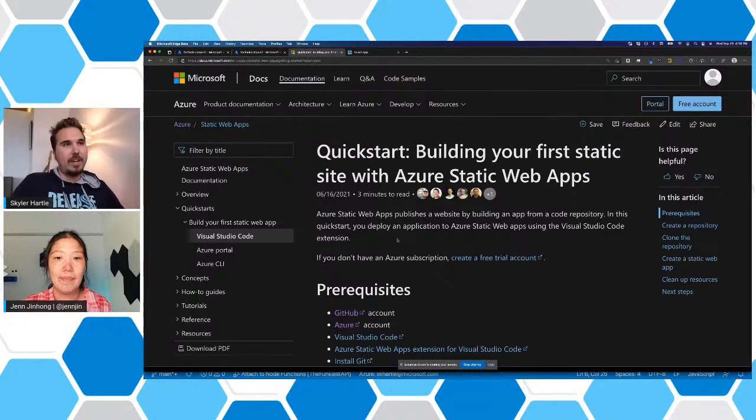That is the goal here, right? We're going to combine Azure Static Web Apps with Azure Functions. So let's just go ahead and get started, start following this tutorial, and see how far we get.